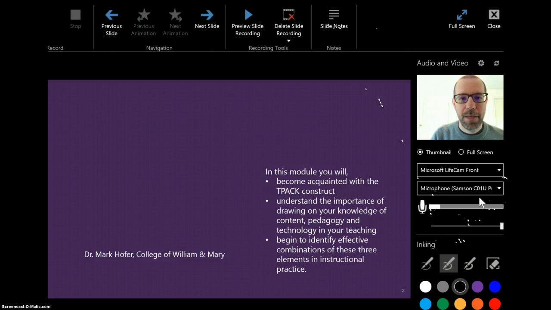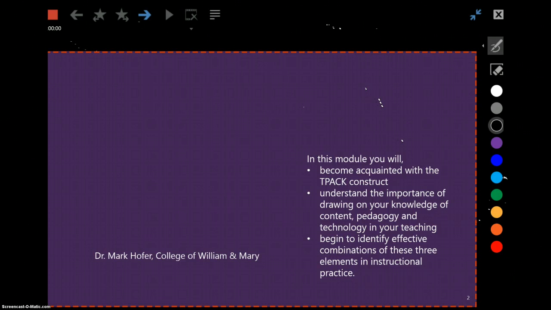And when I'm all set to go, I'm ready to record, I click on the record button, again just slightly off screen here. What it does then is it takes me to my view of the slide. So I don't see my video anymore, which is great because it's kind of distracting as you're recording. So I would just talk through the points on the slide.